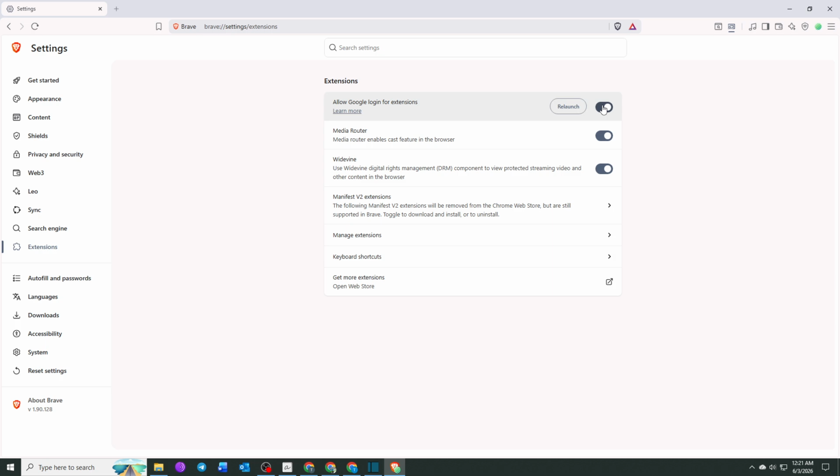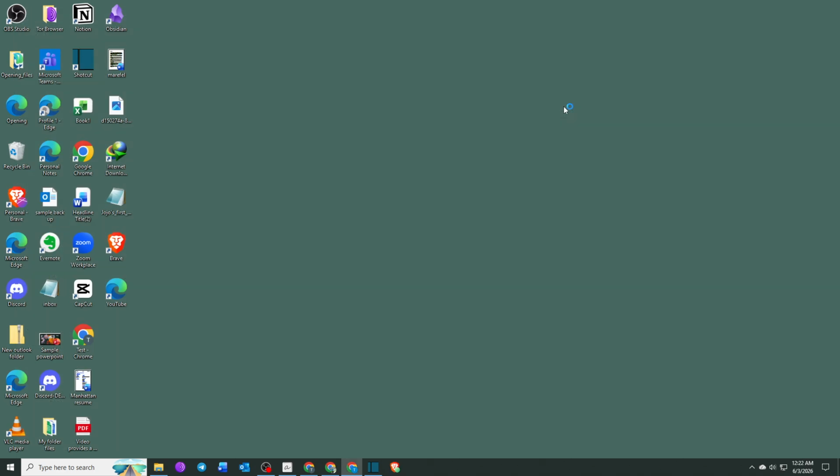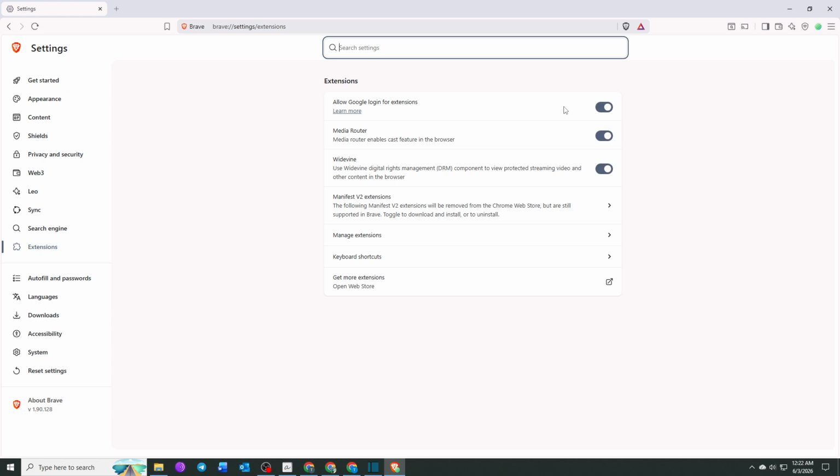After enabling the setting, Brave will prompt you to relaunch the browser. Click the Relaunch button to restart Brave and apply the change. Before doing so, make sure any important work is saved, as the browser will close and reopen during the process. Once Brave launches again, the new setting will be active.